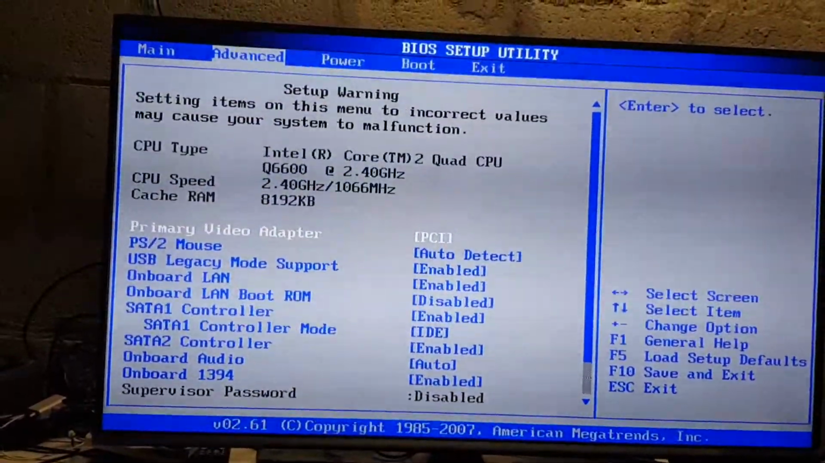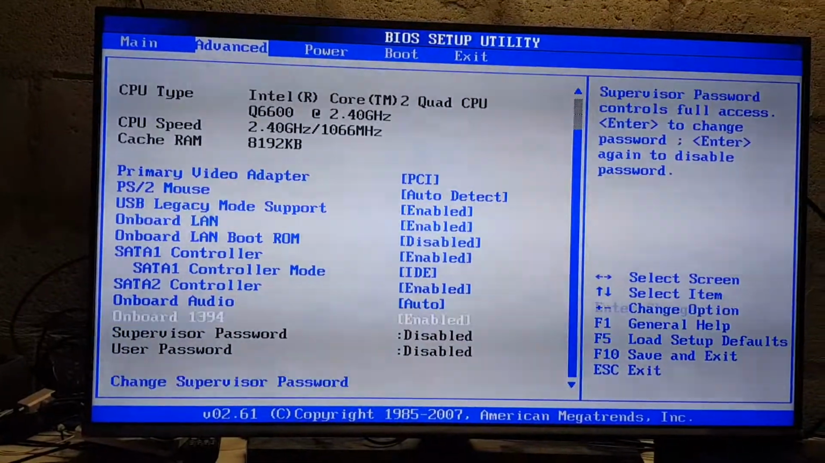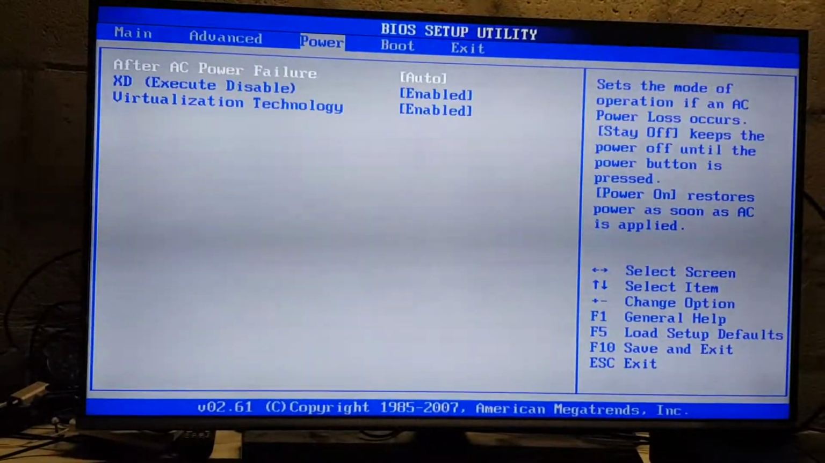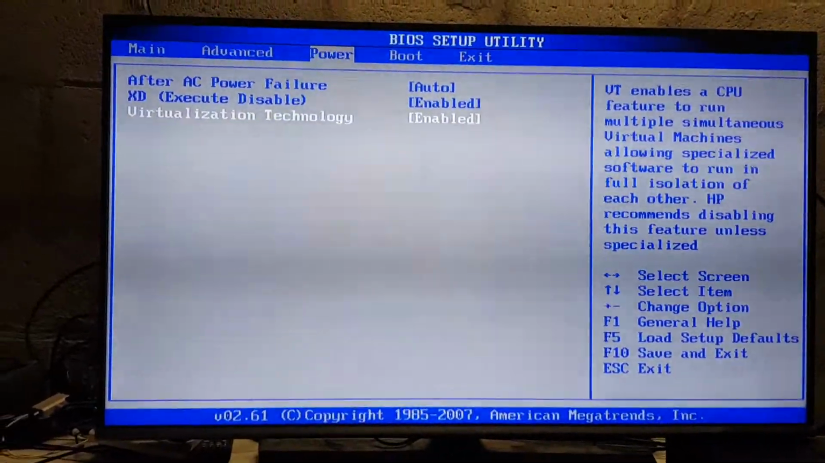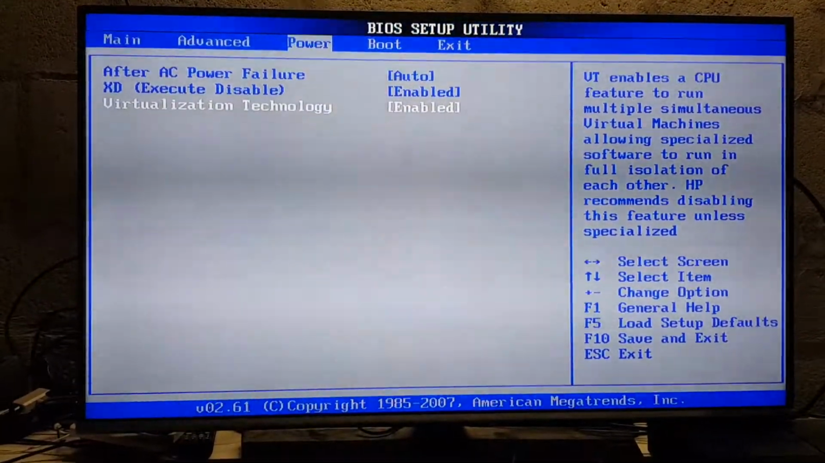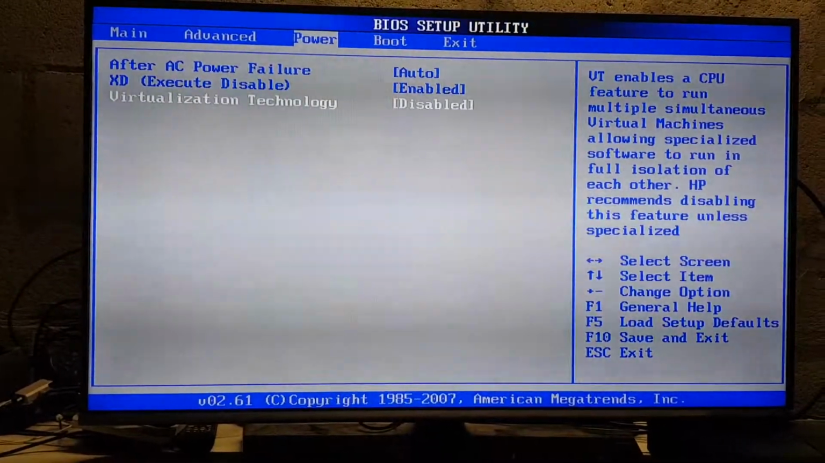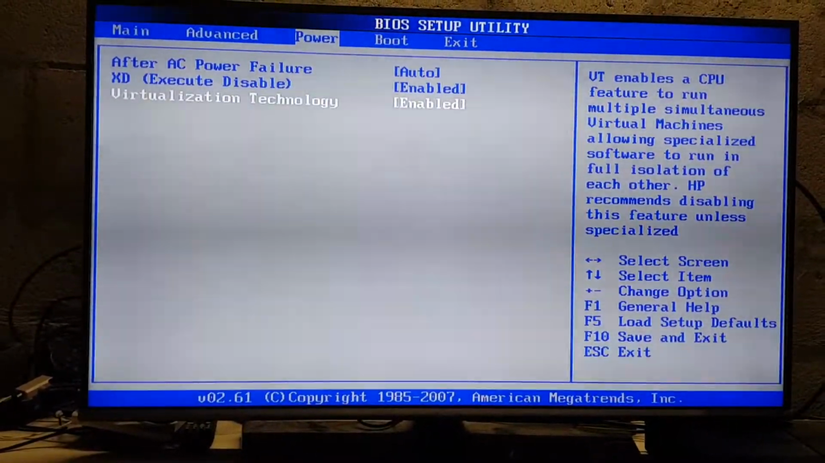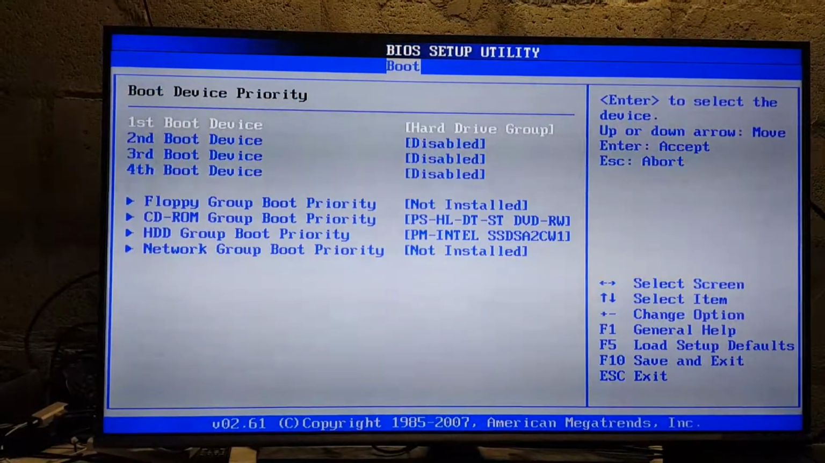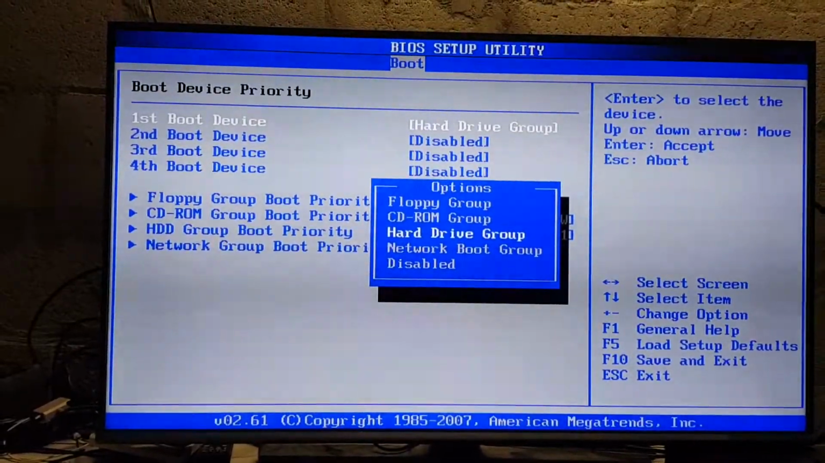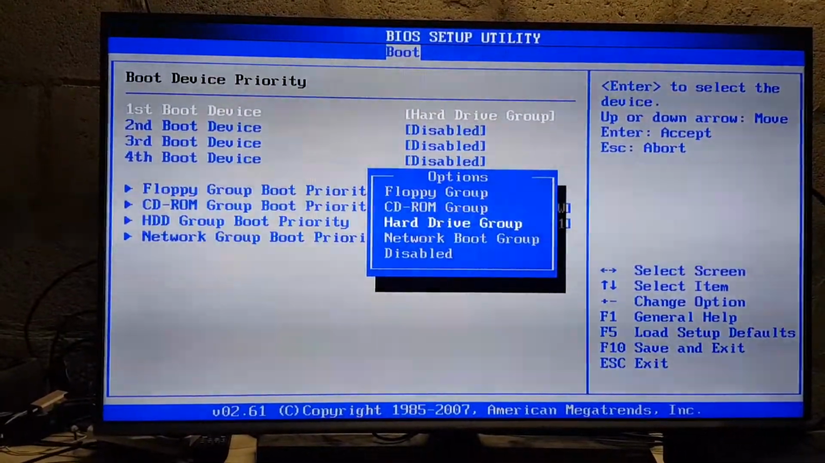So moving with arrows is always the key. Looking for and going over everything, and I say, okay, fine, nothing here. Power. After execute failure, here we have an important thing. Virtualization technology is enabled, meaning that I can use VirtualBox or VMware. And again, here this element of boot device priority, we can say we want to boot from hardware or CD-ROM or floppy and change the priority.